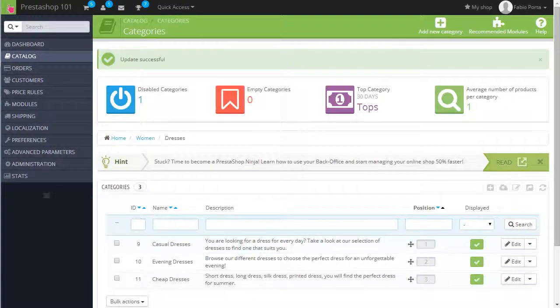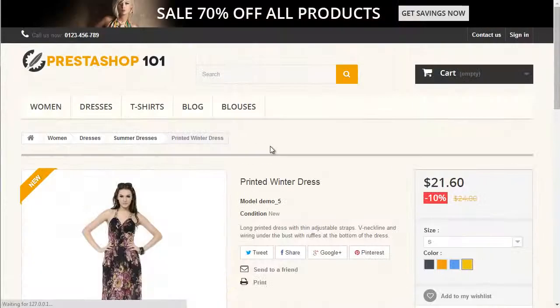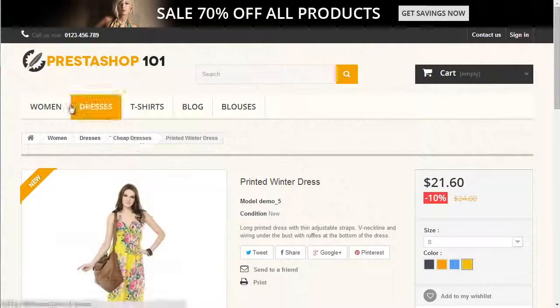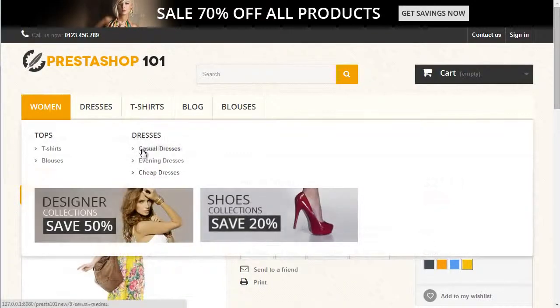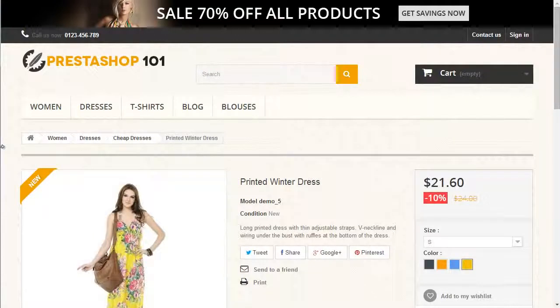Okay, let's now go back again, front office, and yeah, cheap dresses. And here it should be changed as well. Yeah, cheap dresses. But look, we have a shop for women only. So why don't we add something for men as well?